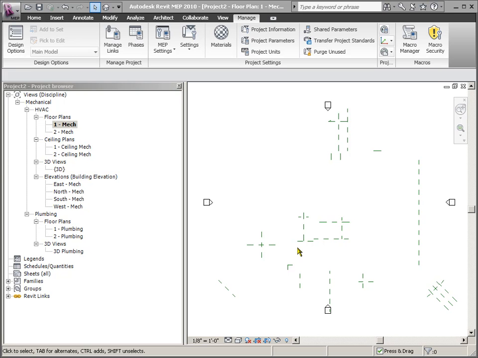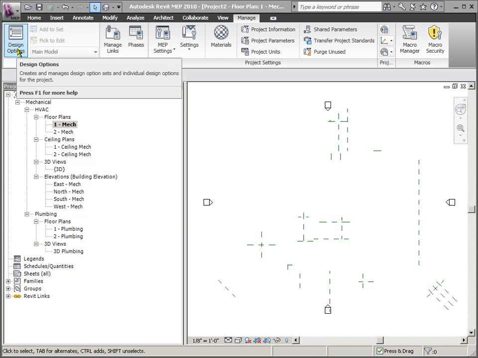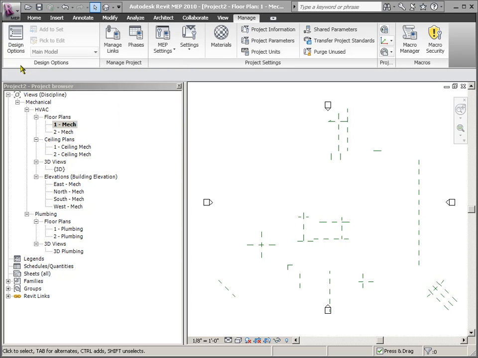Now something you might want to do is look at the design options, and maybe we should have looked at the design options when we had the architectural file open the first time, just to see if they're using design options, and if they are, what design options they are using. Our MEP objects don't work with the design options very well. They need to stay in the primary design option, which is where you need to draw all the MEP objects.